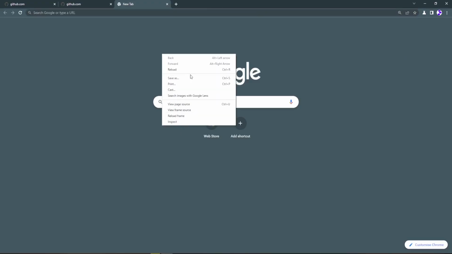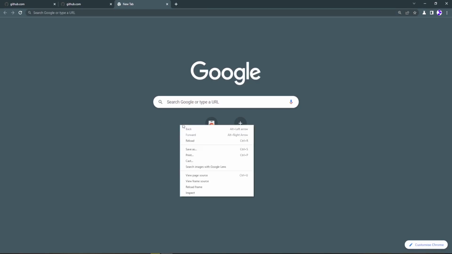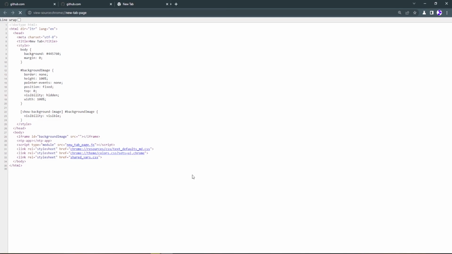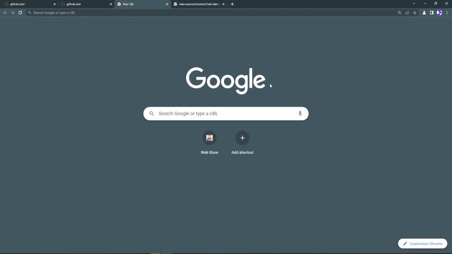So when you right click anywhere, you come to View Page Source. It's going to give you this, as you can see over here, and this shows a lot. This shows the code that runs what you see here.